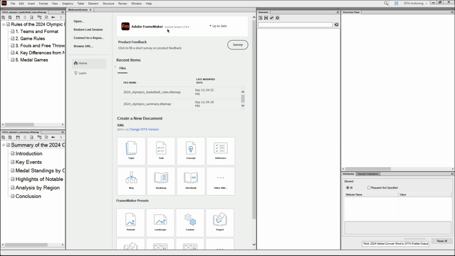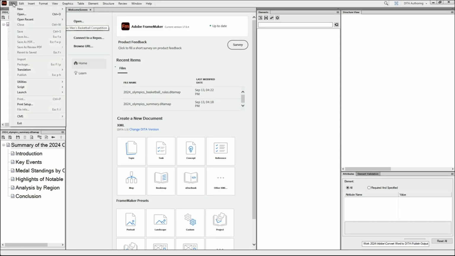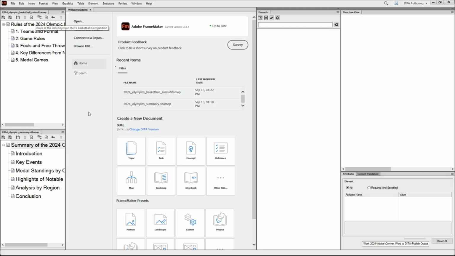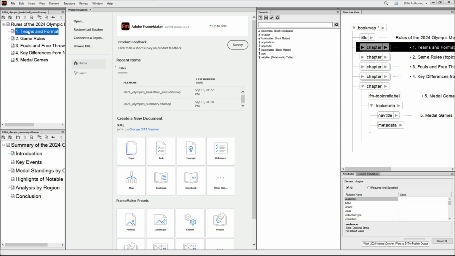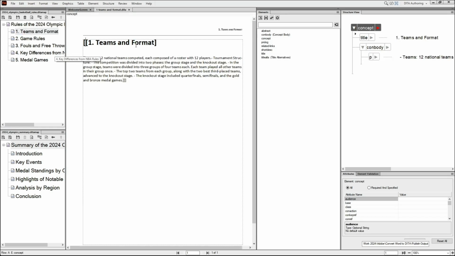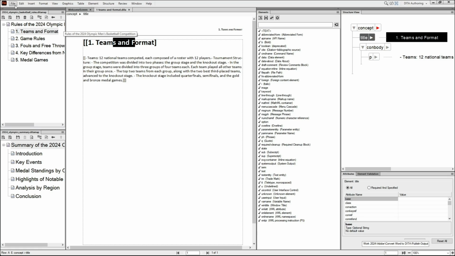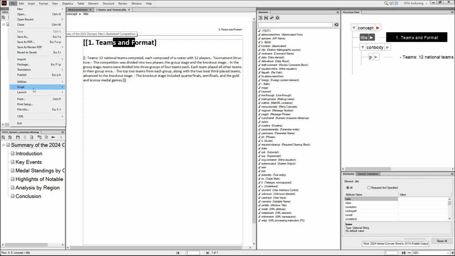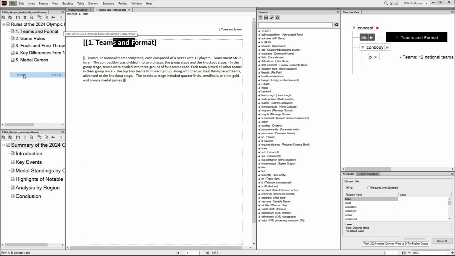One thing to keep in mind is if you don't have any sort of document or topic open, then when you go to the File menu, your options to publish are going to be grayed out. So I'll just go ahead and open up any of these documents. So Teams and Format open, up to the File menu, and now I can get down to Publish.